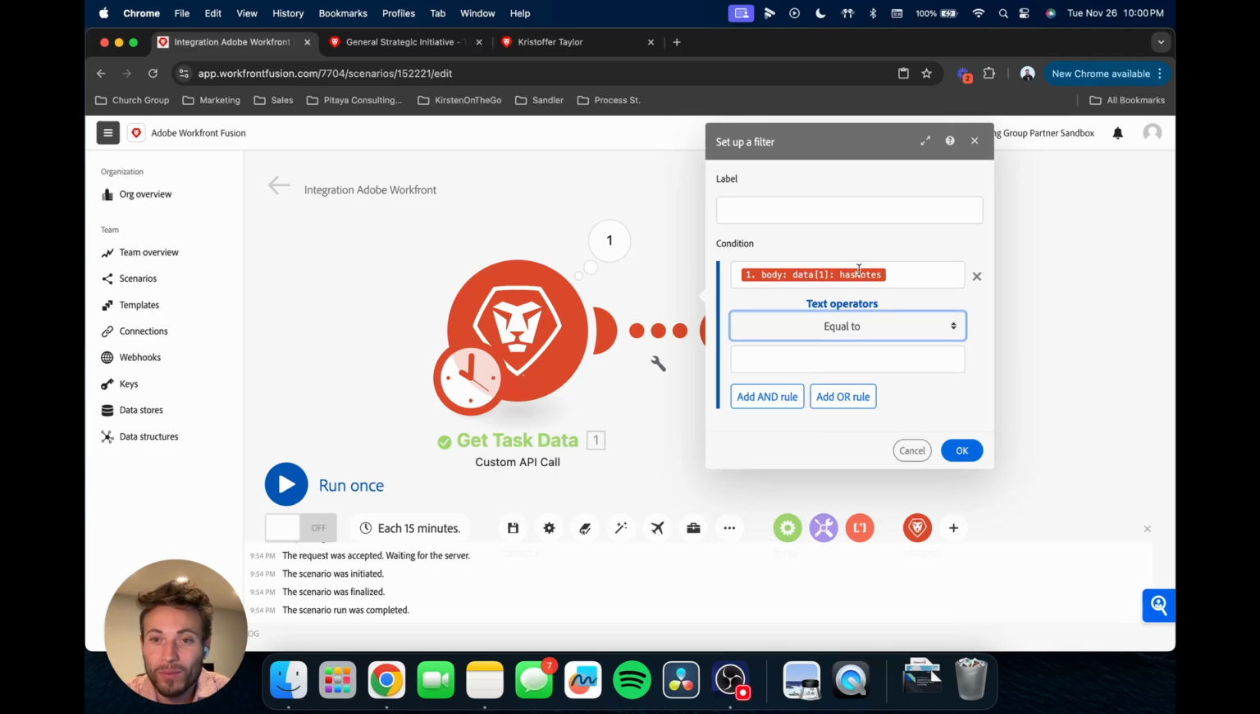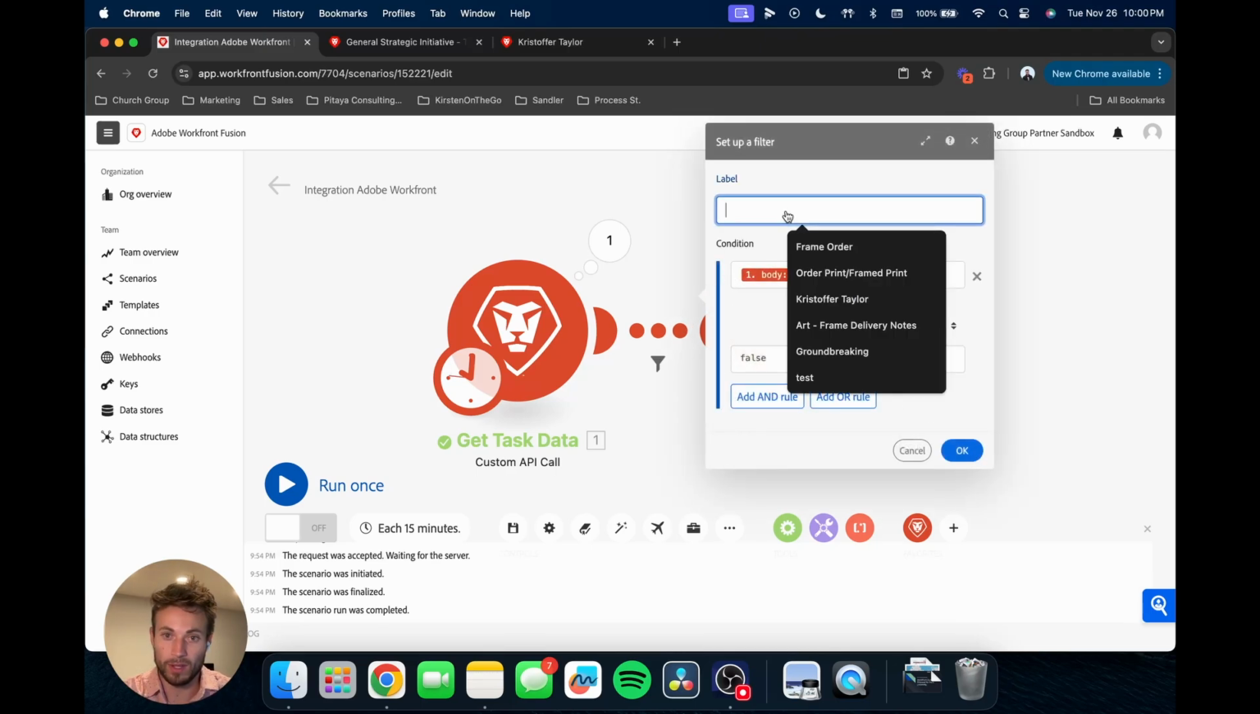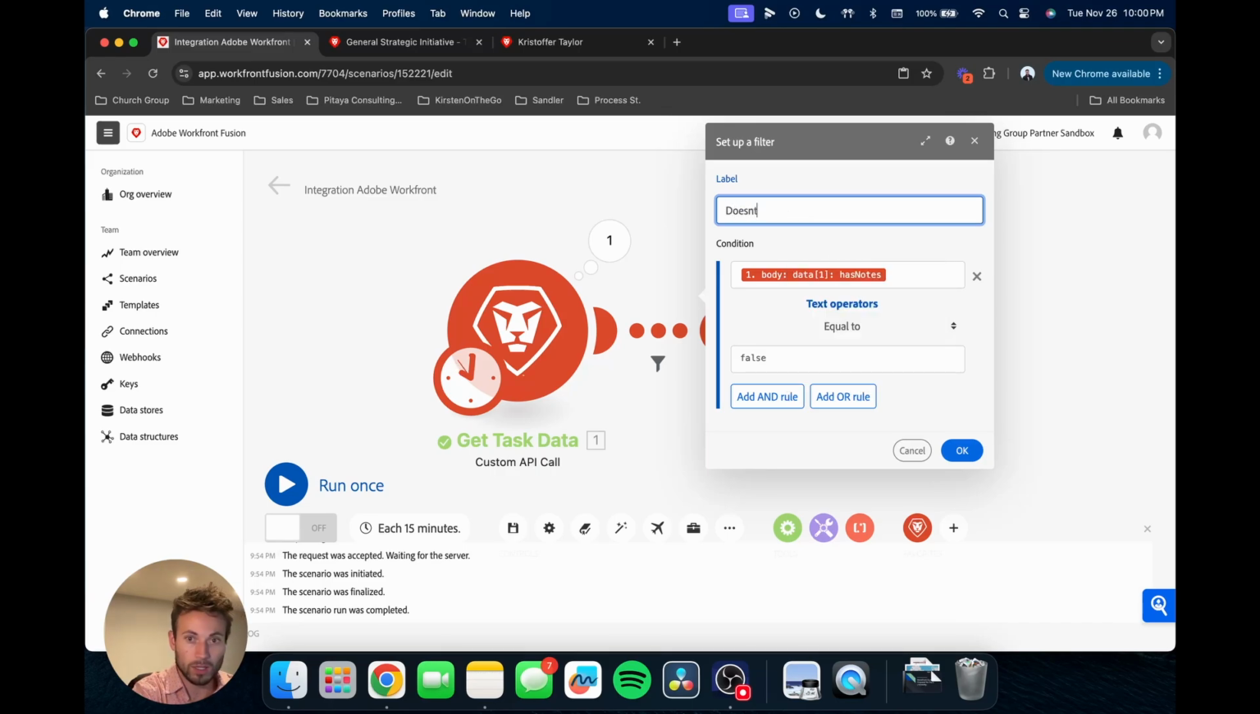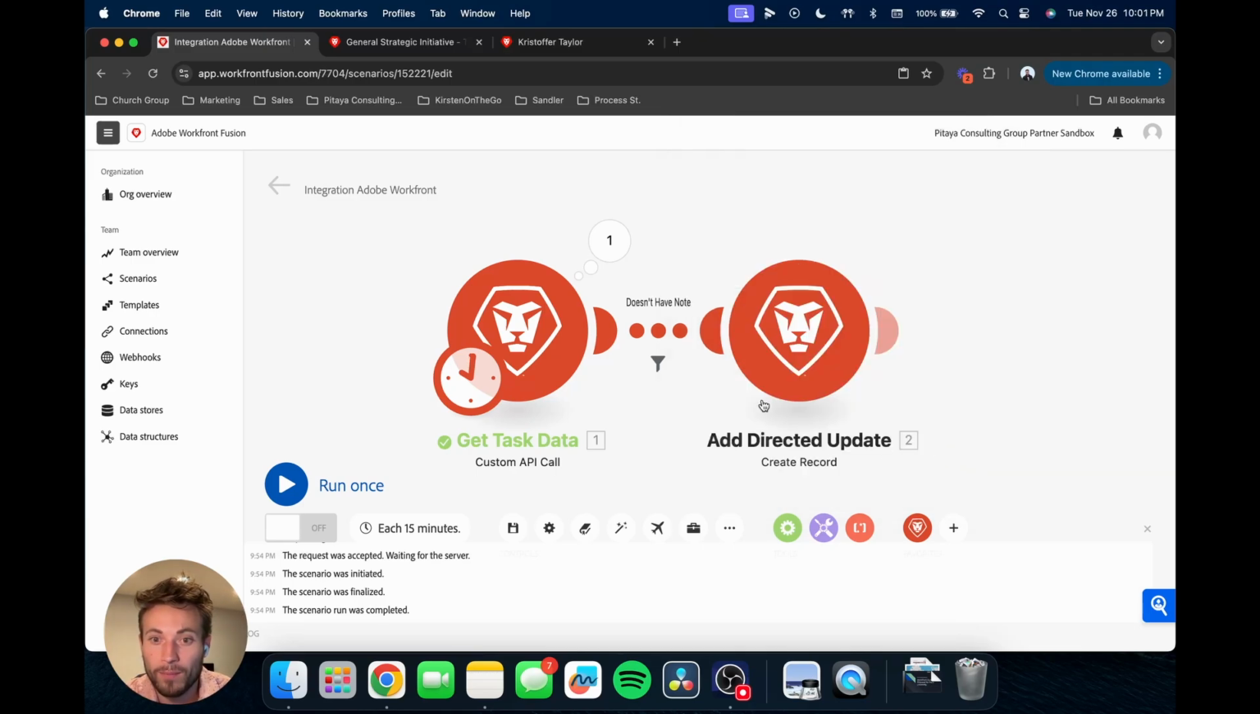And so when I have this has notes is equal to, we'll say, false, that means that there's not a comment on it already. So basically this means that once I receive the notification, once this directed update is added to the task, then I won't get another one, at least not from this specific scenario. And so I'll add that, and I'll add a name here. I'll say doesn't have note. Let's call it that. Okay.